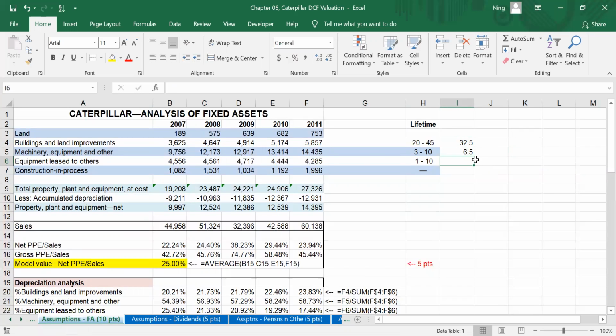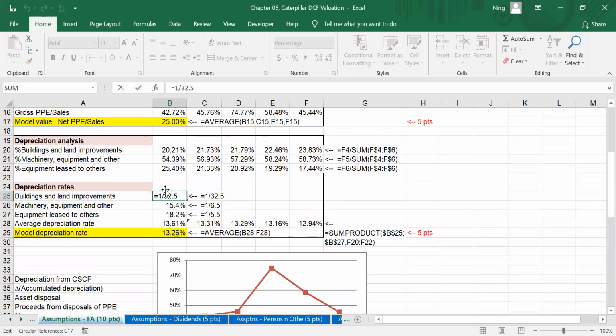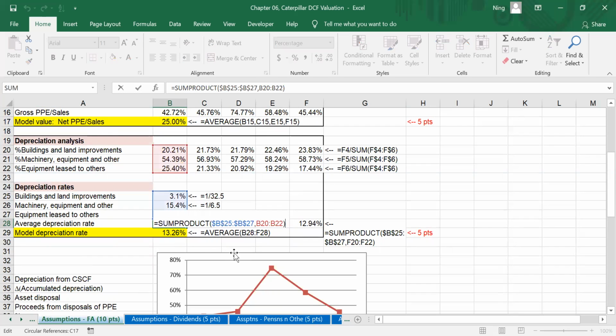And similarly, for the third type of depreciable asset, the average lifespan is 5.5 years. Once you compute the average lifespan for each type of depreciable asset, then the depreciation rate, which measures how fast you are going to depreciate each type of depreciable asset, is simply 1 divided by the average lifespan of each type of depreciable asset. Okay, so once you've done that, then you are going to compute the average depreciation rate using the weighted average of the depreciation rates, multiplied by the depreciation rate weight for each type of depreciable asset, by using a sum product.